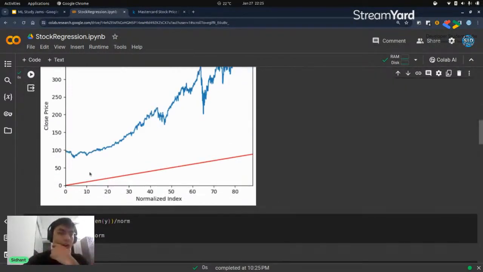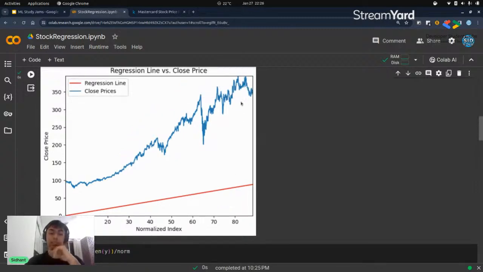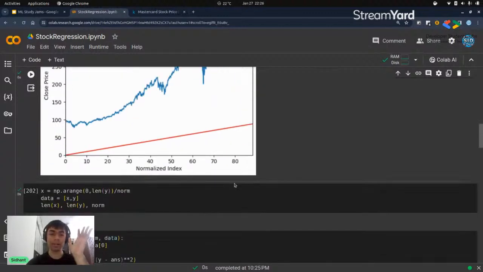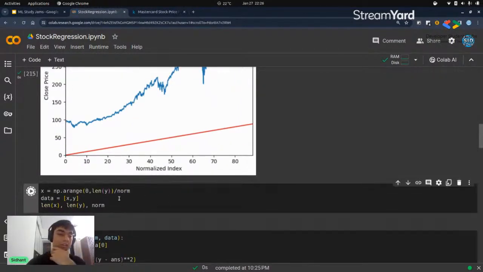What do we do with this now? This line right now sucks. Okay, there's a lot of error. Do you see how far every single point is? This line isn't predicting jack. So what do we do?